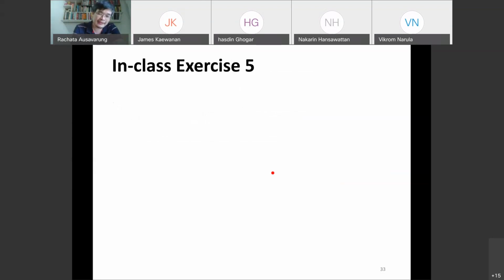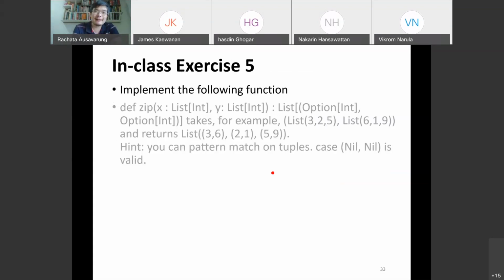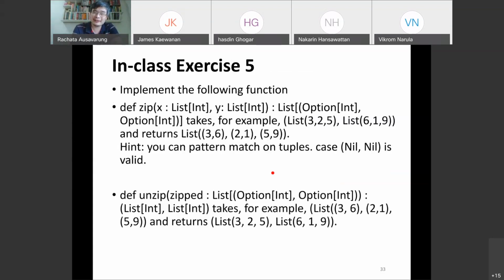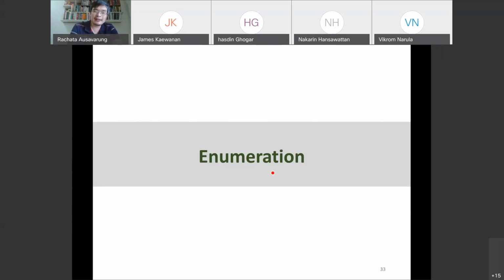Okay, one more in-class exercise; this is the last in-class exercise for today. We would like you to implement the following function, using recursion and pattern matching. It is updated. Thanks, Vicky, for pointing out the bug here. I have updated the wording of the in-class exercise on Canvas, so check that out and go from there. All right, that's not the first half, but that's part of what we're going to learn today.